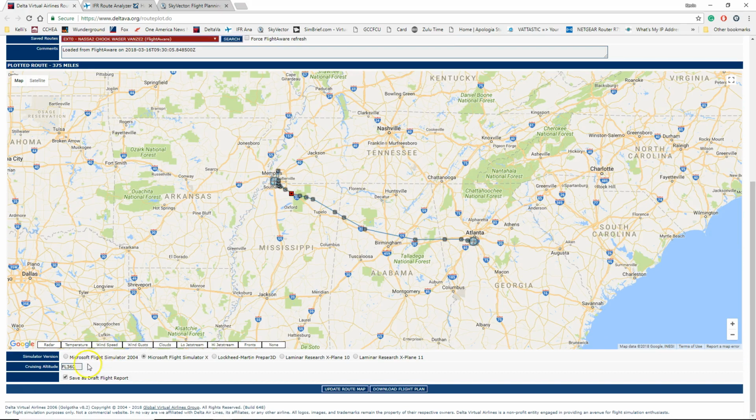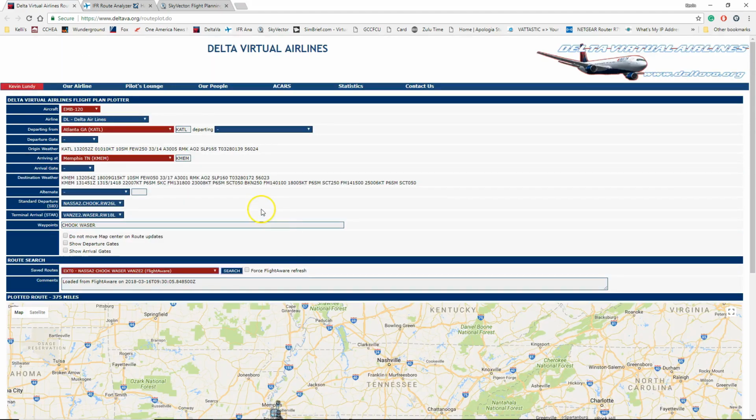If you scroll down, you'll notice it actually put a cruise altitude in for me. I could change this or keep it if I so desire. And then you're going to choose your simulator version. If for some reason you want to add another waypoint to your flight planning or your flight route in your GPS, you can actually enter more waypoints.